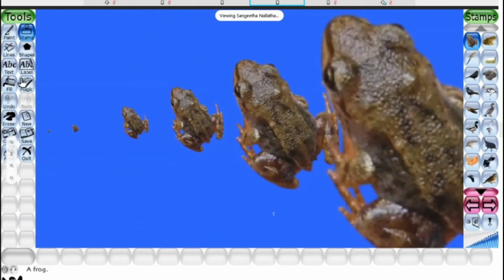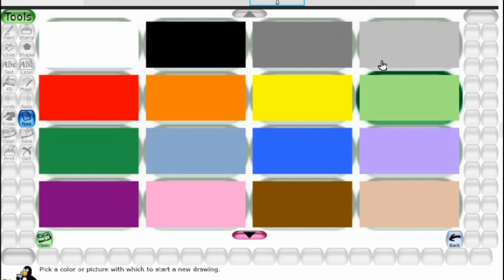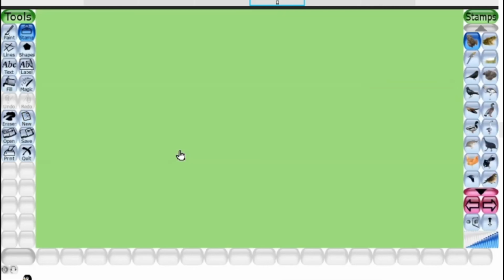So I'm going to the tools option. I'm clicking on the new button. And I want to take the background of a green color. So I'm clicking on that. When I click on that, it will ask me whether I want to save the picture we did previously or not. As you are more creative, if you want to save, you can choose the save option. Otherwise, ma'am doesn't want to save, so I'm clicking on the no button. So it takes me to the home page again, that is a workspace with a green color.